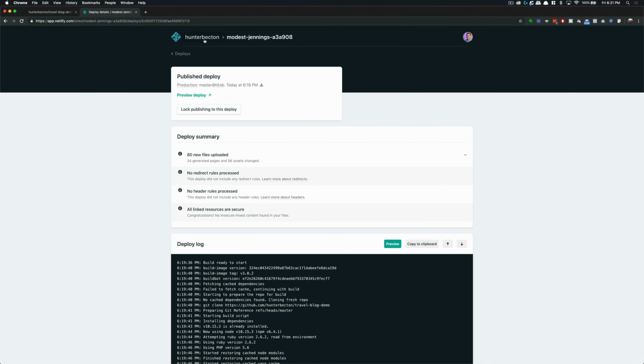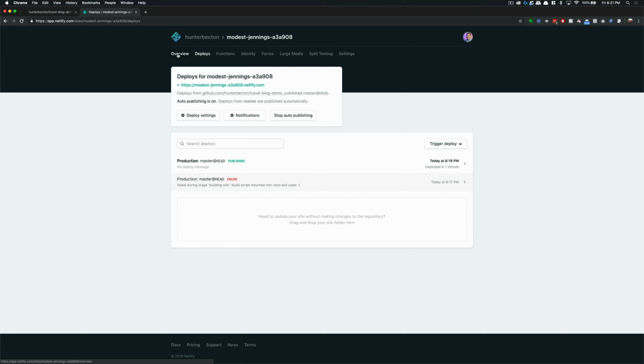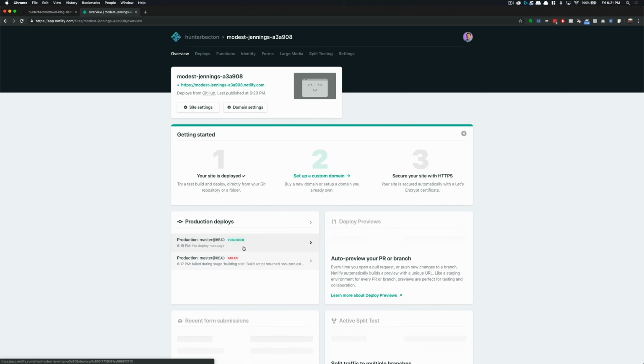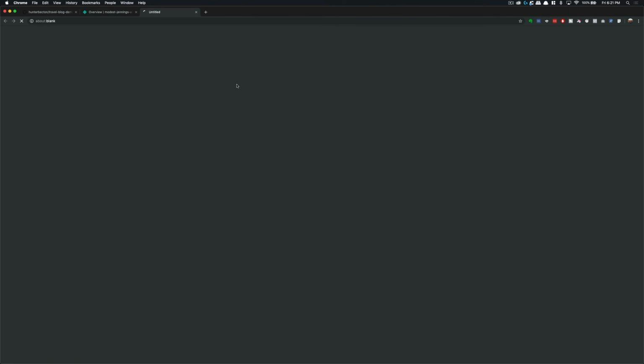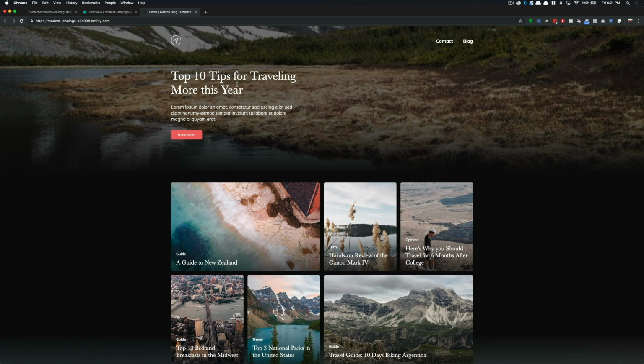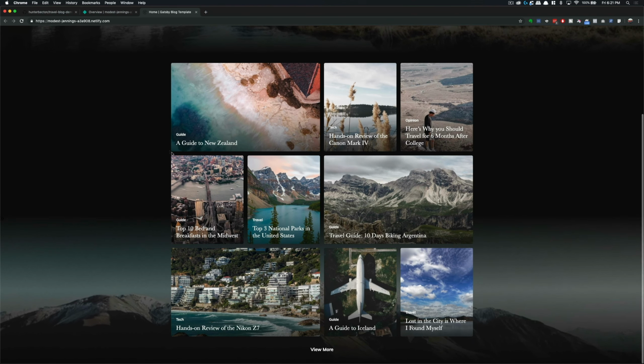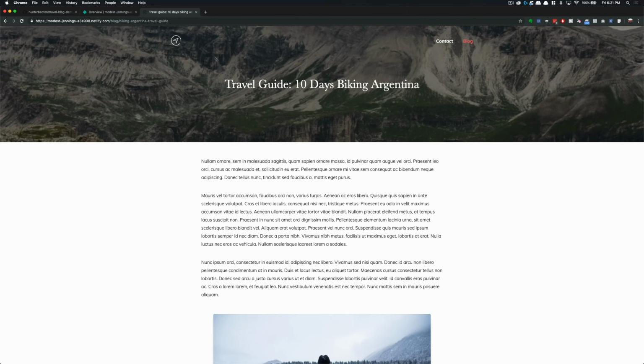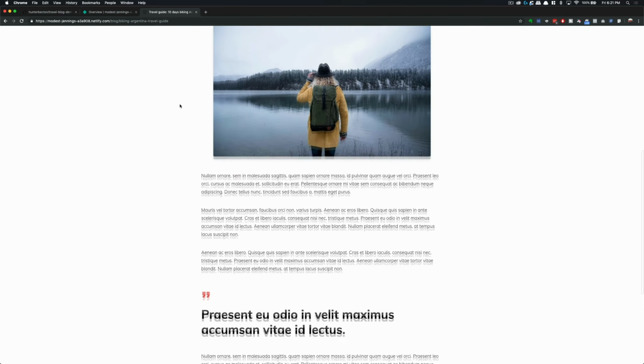So if we come back and go to the overview here, you'll see that it says publish. And then once we click here, we're going to a live version of our site. And let's go ahead and just make sure everything looks good. So that works. Everything here looks good.